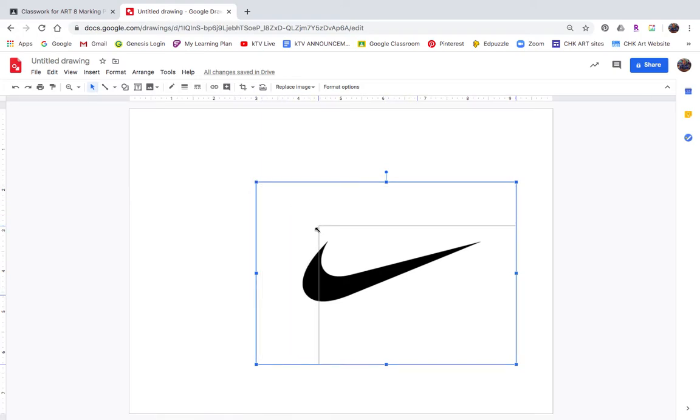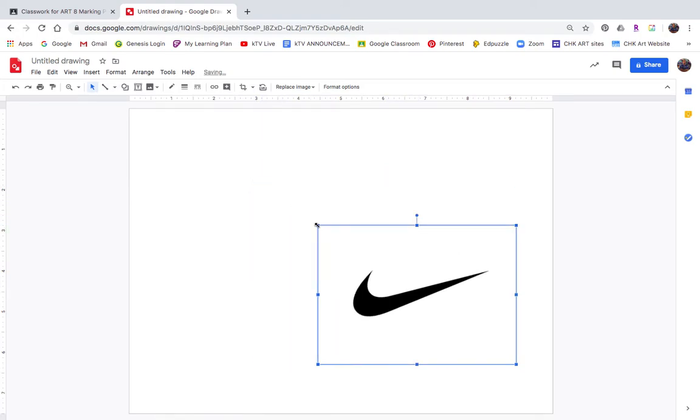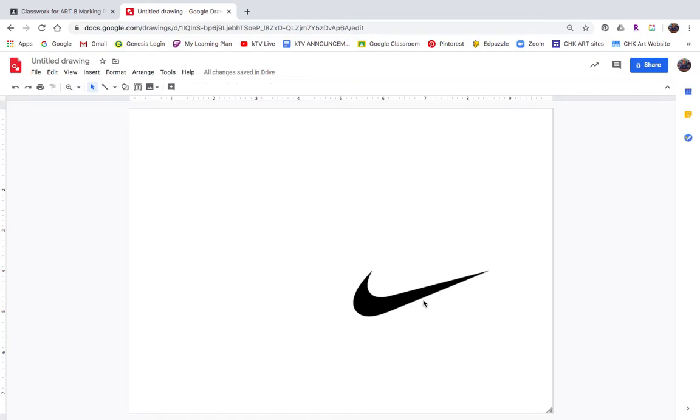The reason you want to do that is it keeps it the same proportions. If you were to not hold the shift, it might stretch it up or down. So you want to keep it proportionate. And then once you click off of it, there it is.